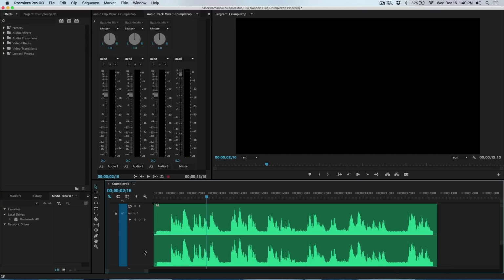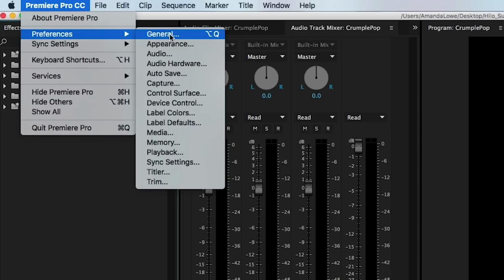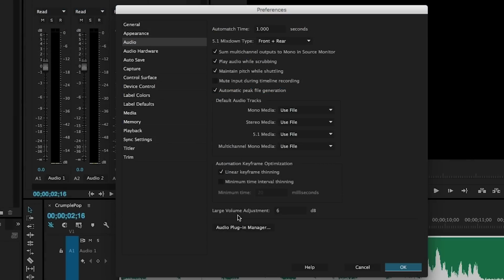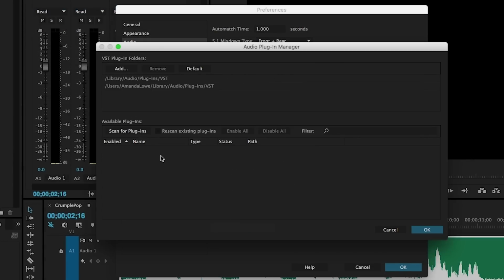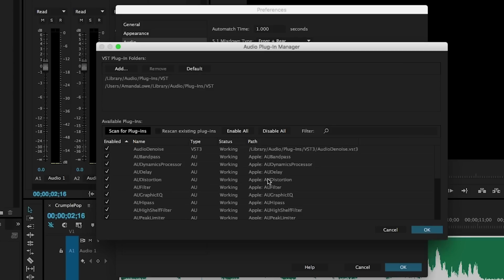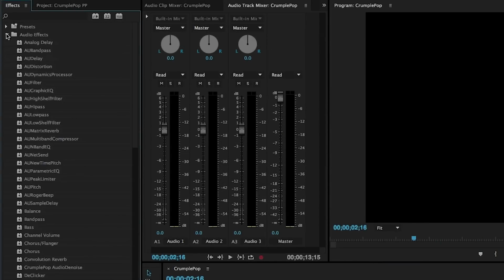After installing Audio Denoise, you have to direct Premiere to its location. Go to Preferences, Audio, click on the Audio Plugin Manager button. Click Scan for Plugins. And now you can find Audio Denoise in the Audio Effects section.